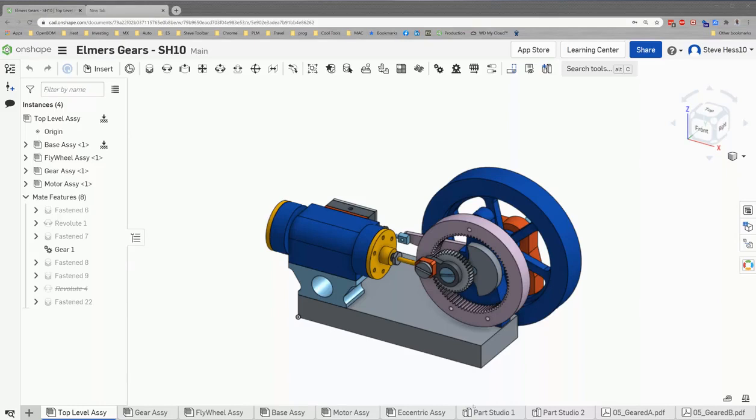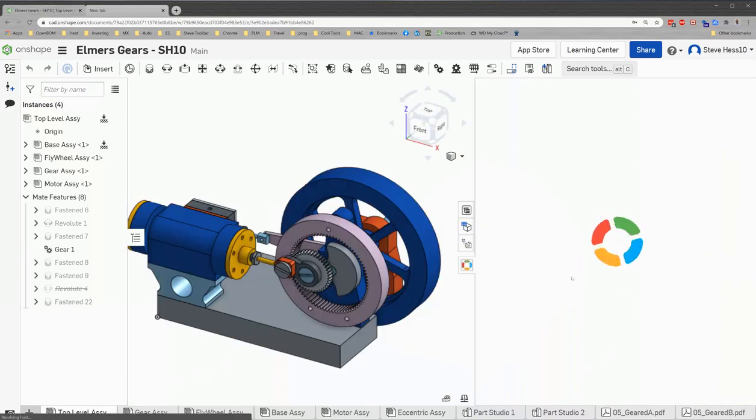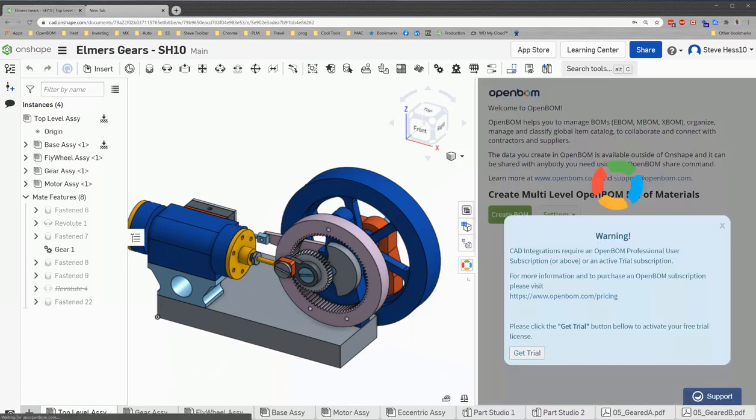Hey everybody, previously we've installed the OpenBOM for Onshape add-in, and in this video we're going to take the next step and configure the settings prior to making our first bill of material. So we're going to make sure we're in Onshape and in an assembly tab, because we make bills of materials from assemblies, and we're going to click the OpenBOM application extension icon here.